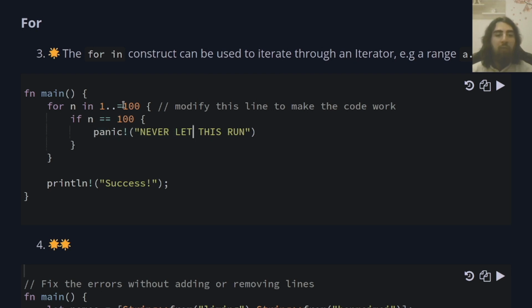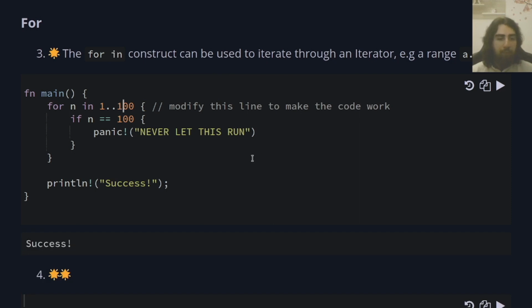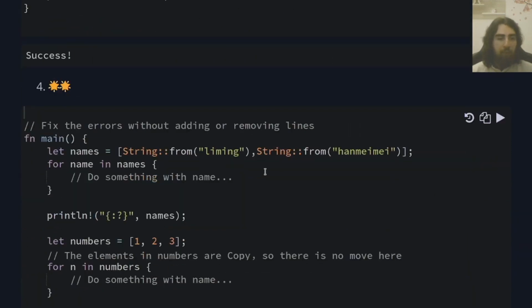So what we can do over here is just removing this equal sign, because that means 100 is excluded, meaning n will never be equal to 100. The largest it will get will be 99. Let's see. All right. Fix the errors without adding or removing lines.